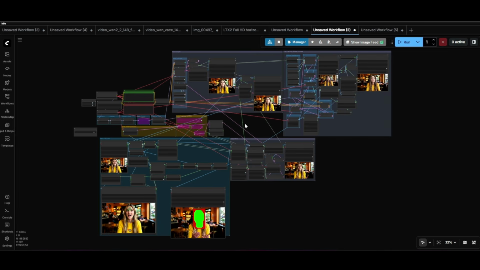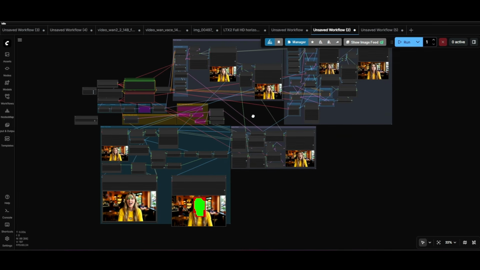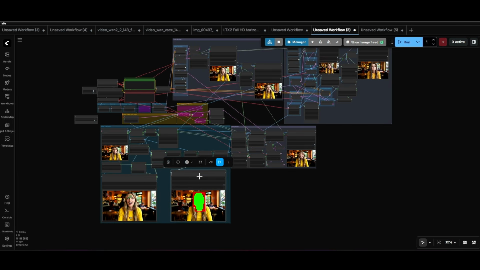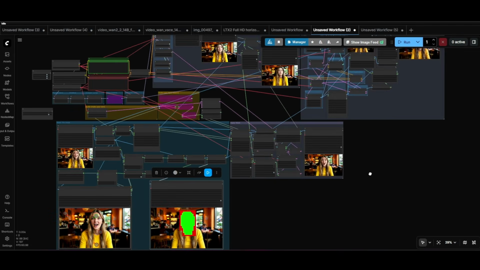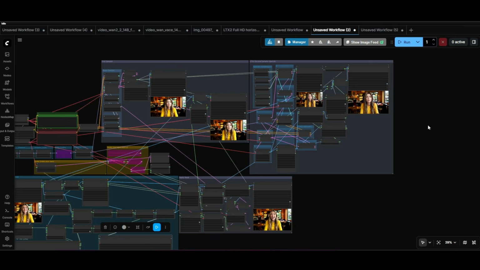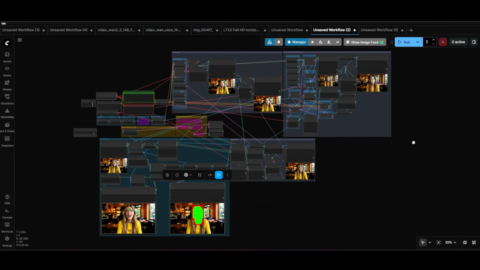Also, for people who have really small VRAM, you can just remove these. You don't need these video loaders. I only had these here because I wanted to see the process and I wanted to see what does what. So this is about it. It's actually not really a difficult workflow if you think about it.